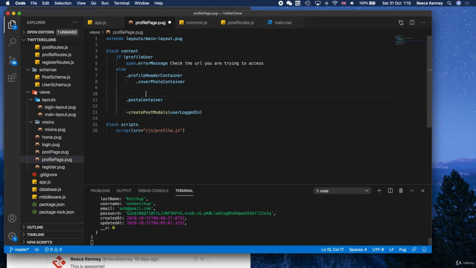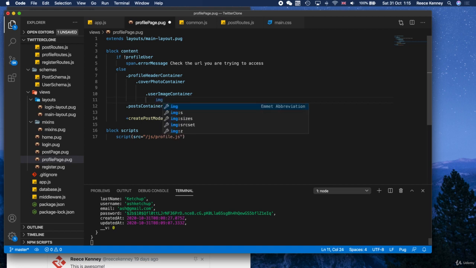But underneath there, we will say dot user image container, and then we'll put an image in there, and this is going to be the user's profile image. So we know that the picture we want to show is profile user dot profile pic, because remember this profile variable is what we have given to us in the payload in our profile roots file. Okay, and the alt is just going to be the text that it shows when we can't load the image, so we'll just say user profile image. Okay, I think that's good for now.